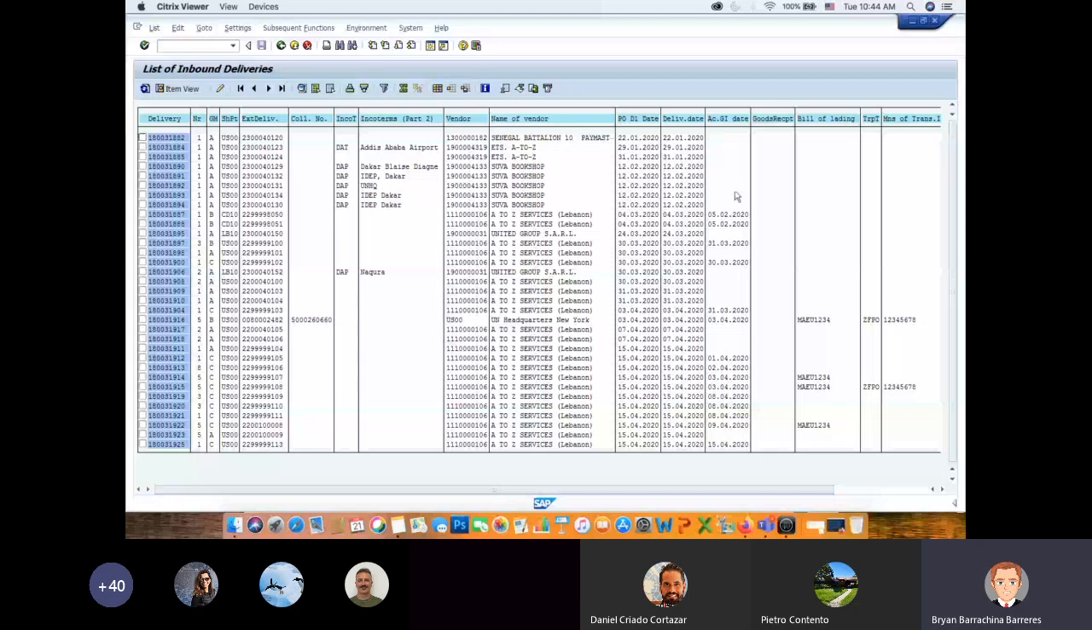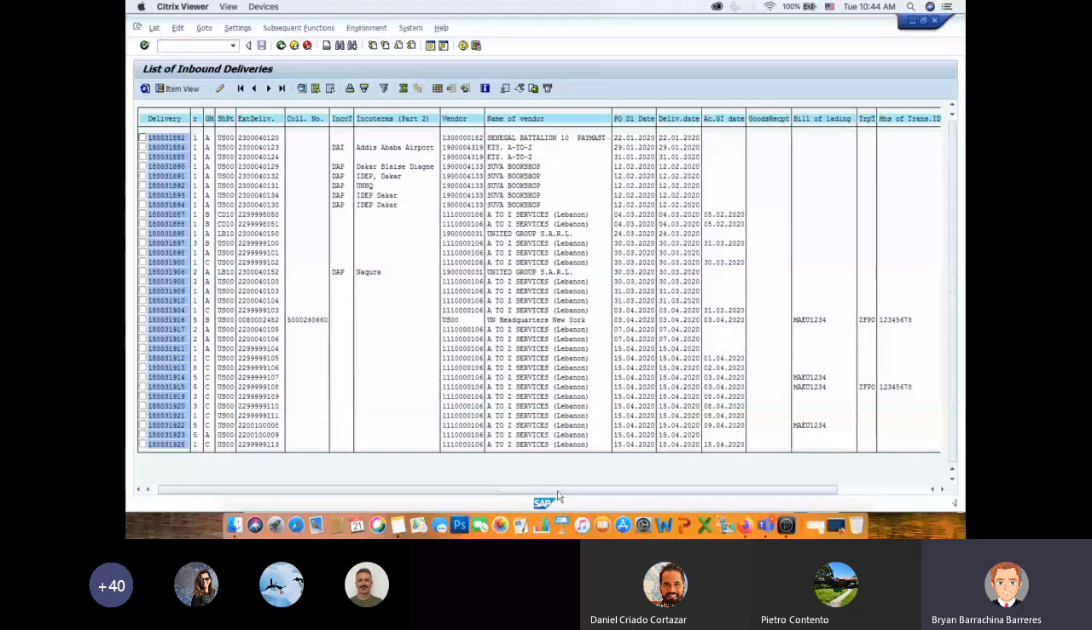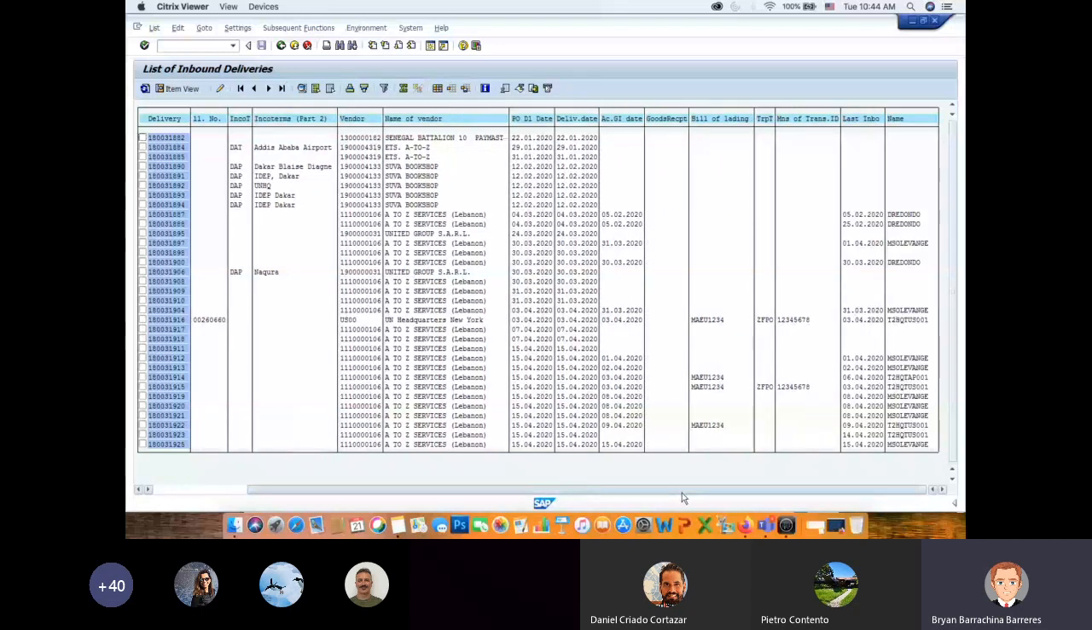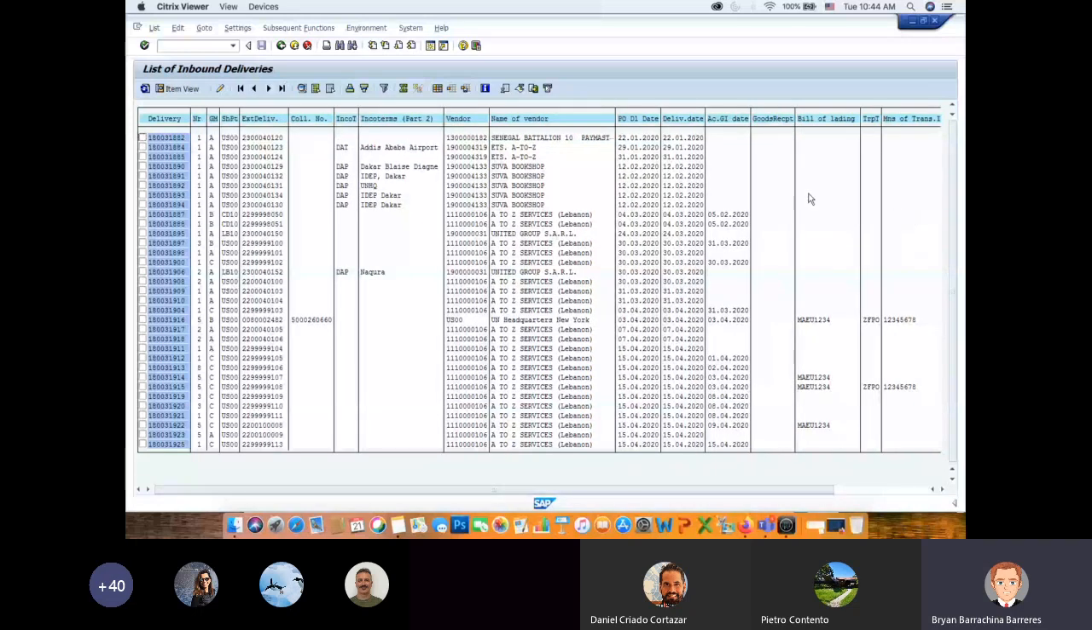Some of these actually have an actual goods issuing date already, and the bill of lading, if it has been added. So there's quite some information in this list. Again, remember it's a training environment, so we may not have all the details required, or the details that would normally show up in production, but I think it's accurate enough.